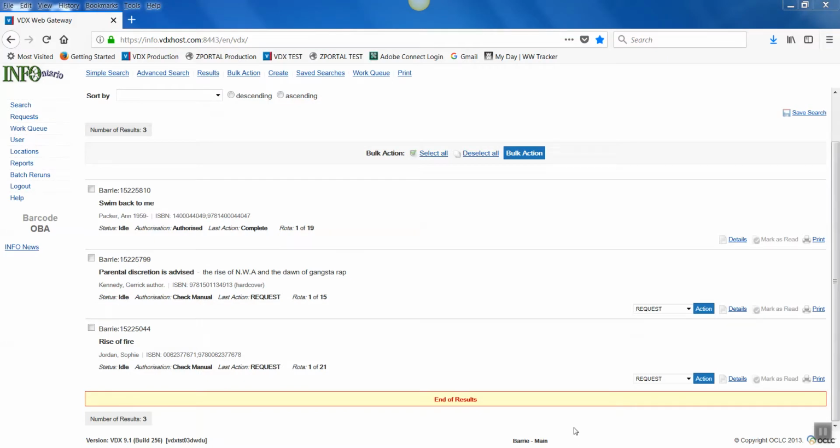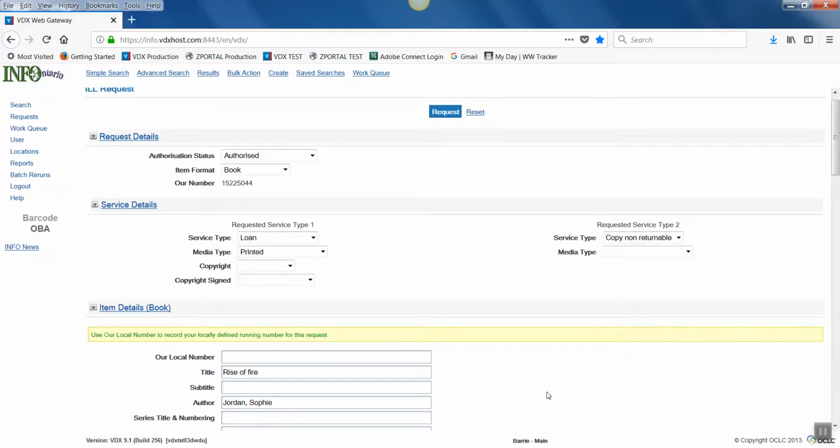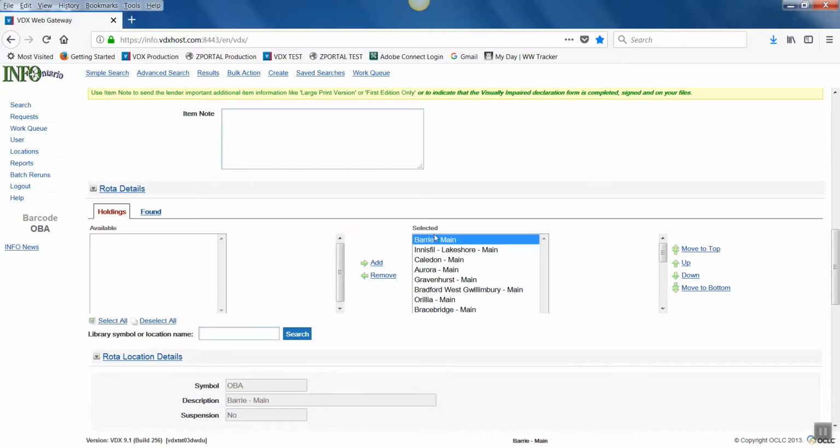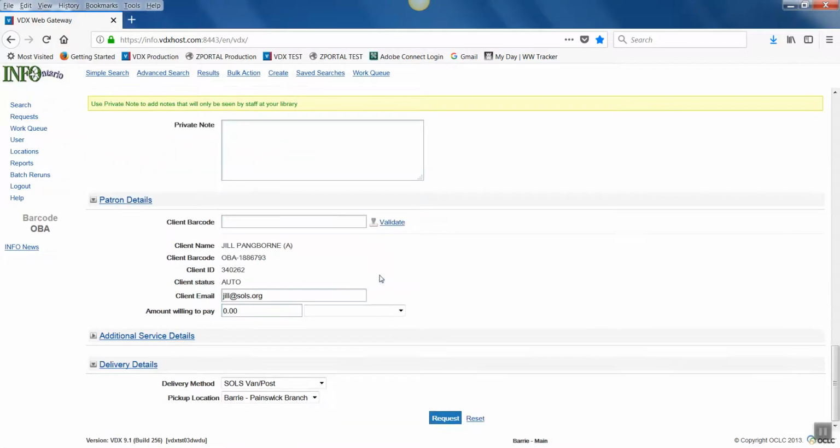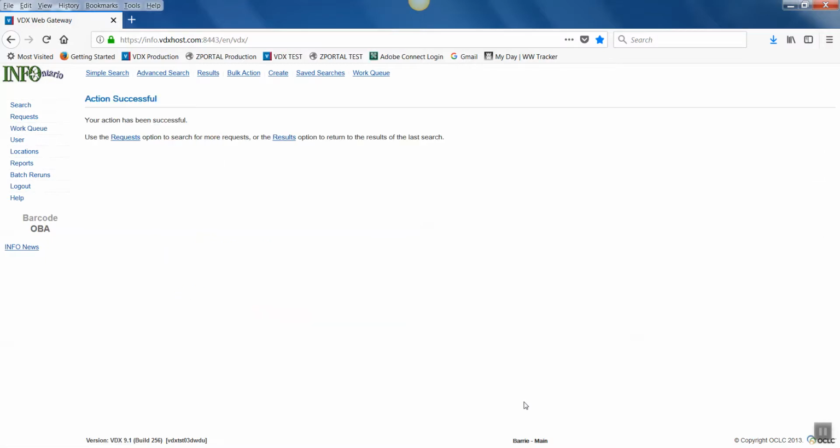On occasion, you might want to pursue an interlibrary loan for a locally held item if your copy is missing or damaged. To do so, use the request action. Scroll down to the rota position and remove your location, which is in the first position. So use the remove arrow to take your location out of the rota, and then all you have to do is submit the request. And it will engage with the next rota location, and that's done.